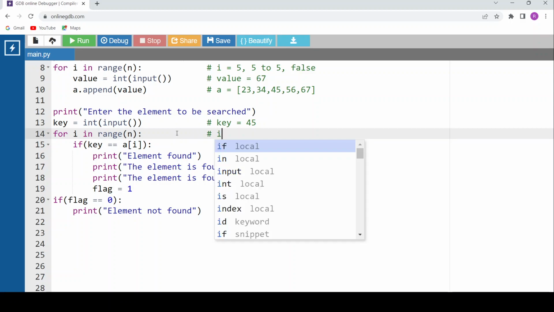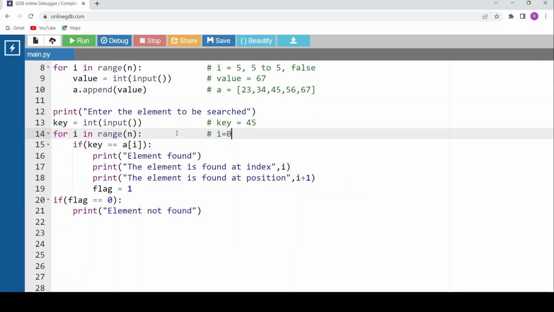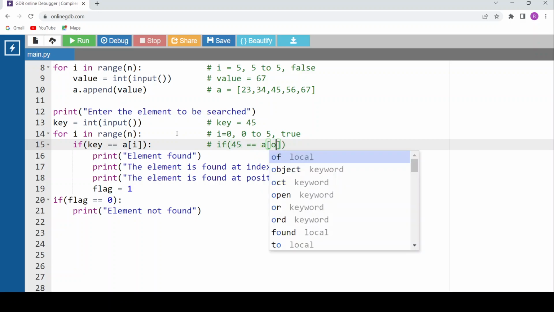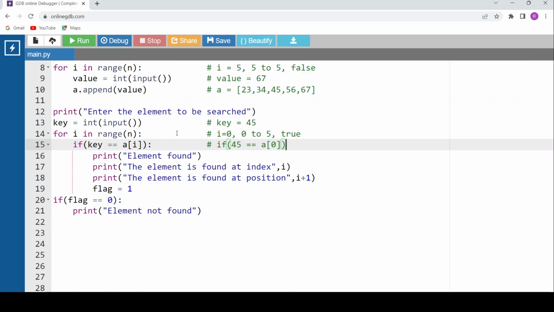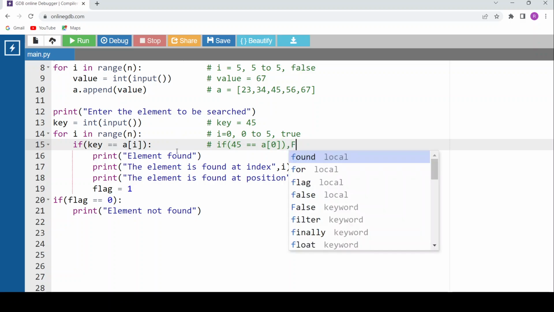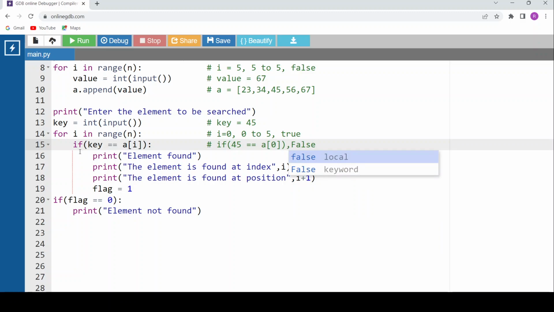So now let's check whether we get the actual logic here. What is I value? I is equal to 0, 0 to range of 5. It is true. Okay, now it comes to line number 15. Line number 15: if what is key value? 45. 45 is equal to A of what is I value? 0. Is it equal to 0? No, it's false. Right? Which means again from line number 15 it goes to line number 14.